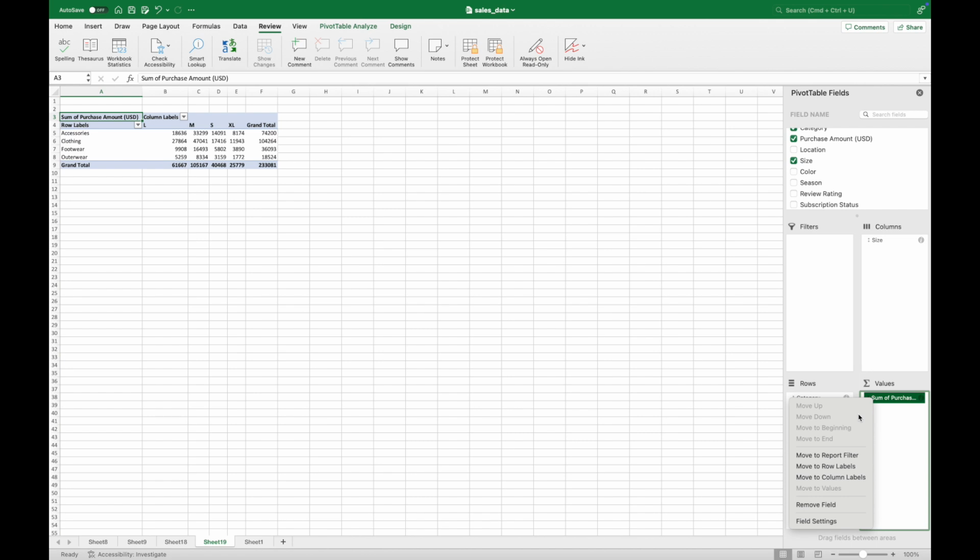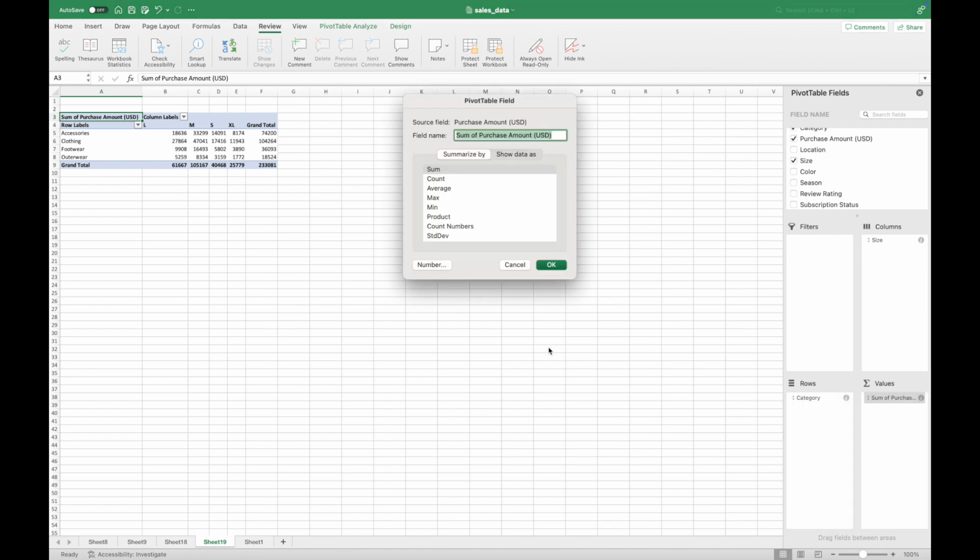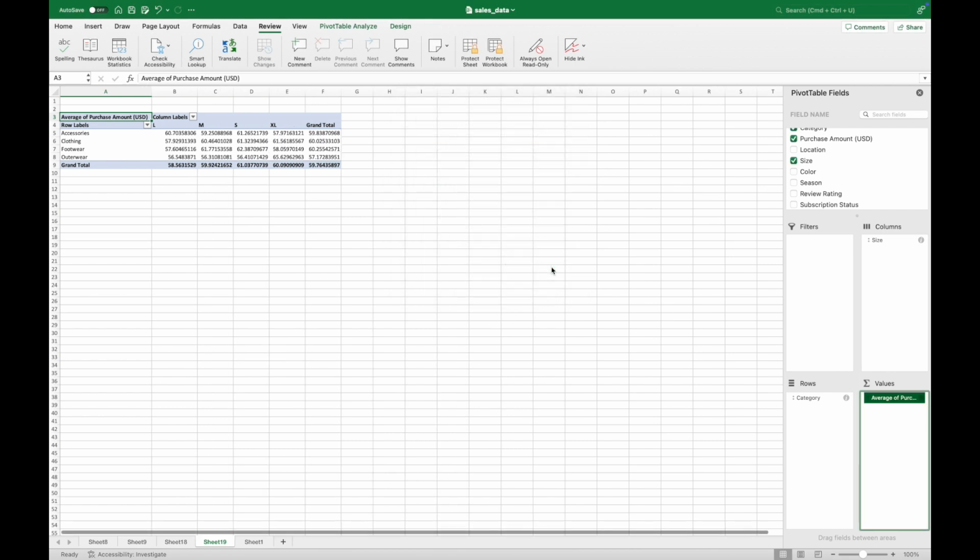When I right-clicked on sum of purchases, I could see an option, Field Settings. After selecting Field Settings, I got this pop-up window. Here you can see an option, Summarize by. This option controls how the data in the value field is aggregated. We can choose count, average, max, or min, etc. You may just play around with all the options.